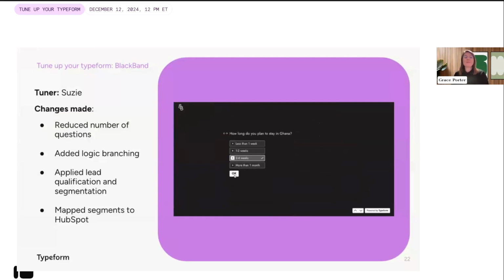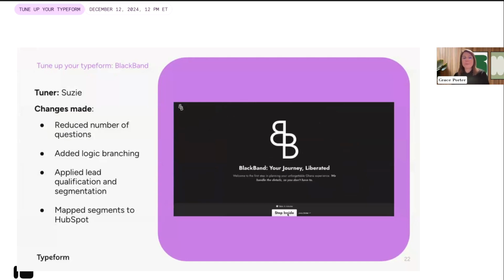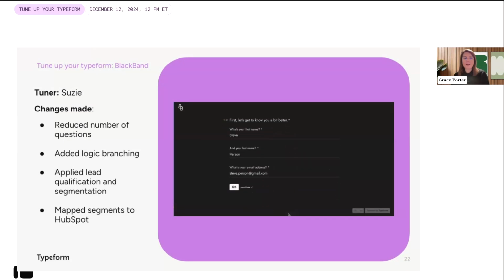Susie reduced the number of questions and added that logic branching to really streamline the flow of everything. And then, of course, she applied the lead qualification and segmentation and mapped everything to HubSpot. So all of those results are being sent in the right way. So I think that's a pretty successful tune-up there. Thank you very much, Susie, for that one.